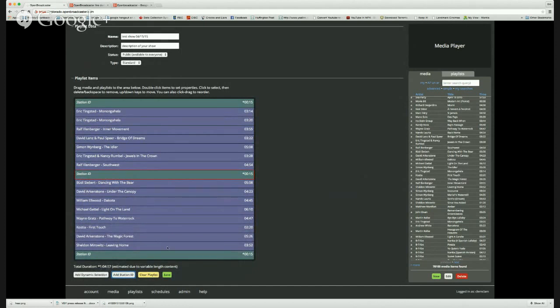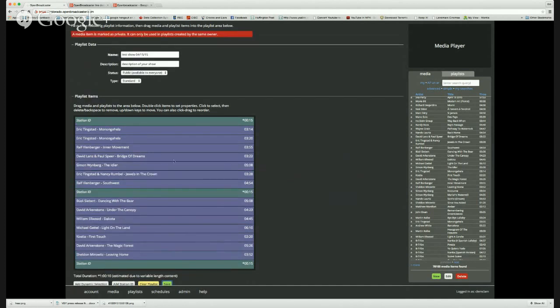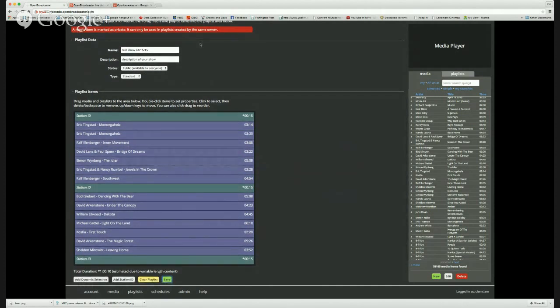So let's just see if we can cut this one off here. Okay, we'll take this one off. Delete that one there. So it's 10 seconds over. So it might cut off the station ID here. So when I save that, oh, let's mark this private. Sorry. Yeah, so some of the media in here has been marked as private. So we can't save it because it's somebody else's.